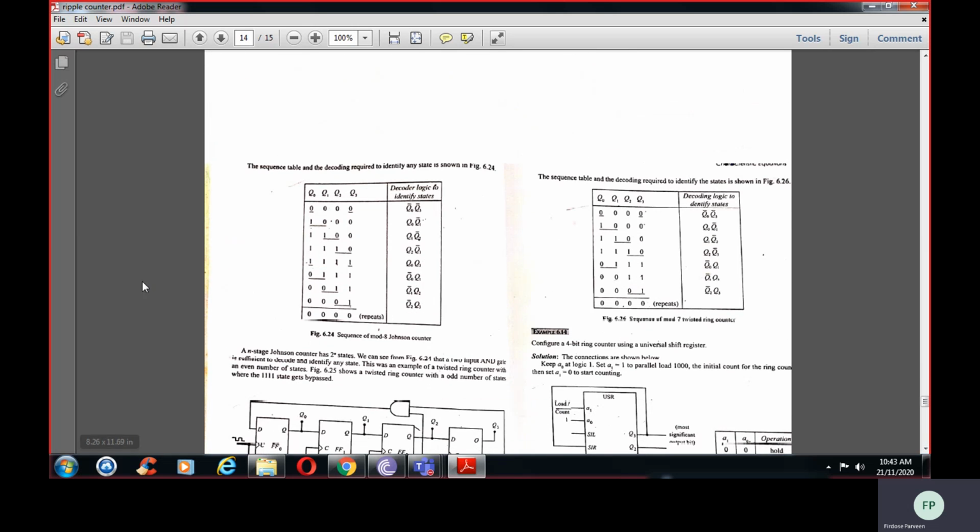So altogether how many states will you be having? You'll be having 8 states: 1, 2, 3, 4, 5, 6, 7, 8. So if it is 8 states, it is called a mod 8 Johnson counter. This is the sequence of the mod 8 Johnson counter.